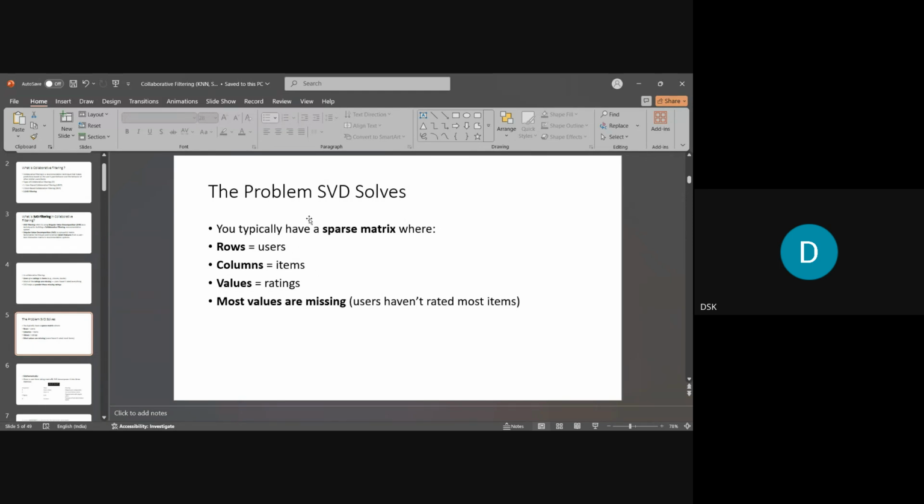When you have a typically sparse matrix where rows are users, columns are items, and values are ratings, most of the values are missing, meaning users haven't rated most items. That is the problem solved by the SVD technique.